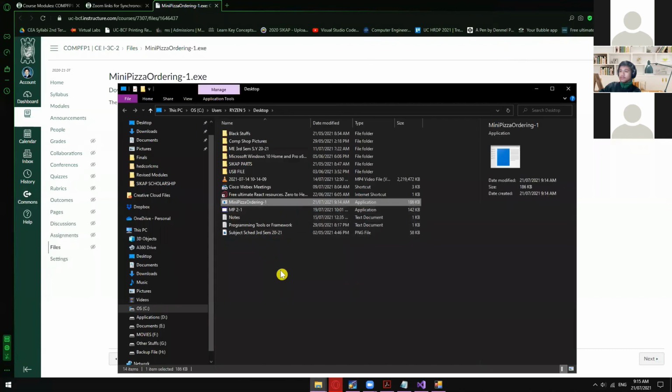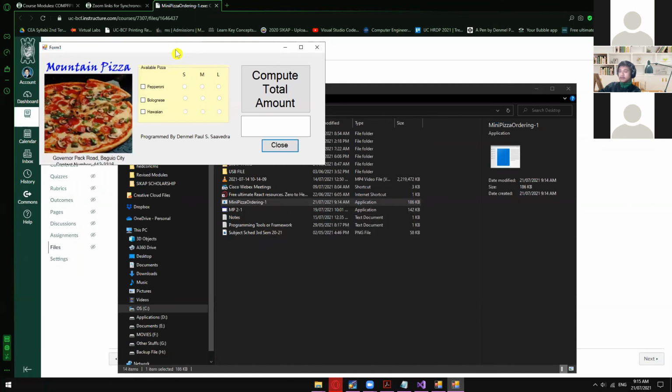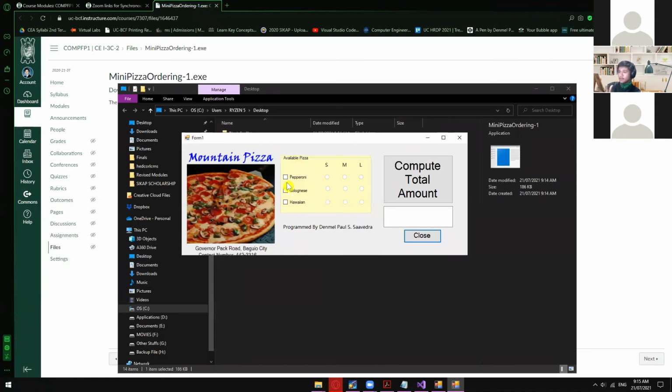So saan ko sinave yun? So desktop. Anyway, so this is the executed file, a working application. Okay, so in here we only have 3 options.